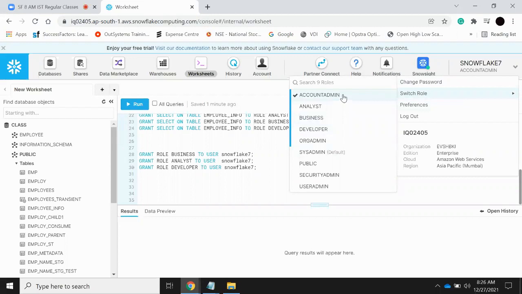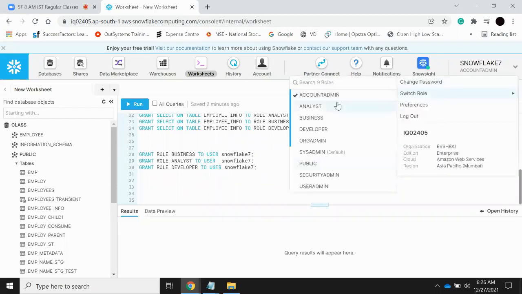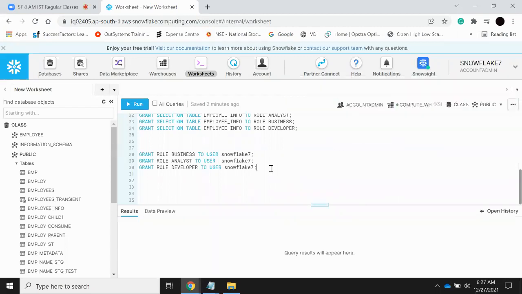But when you are working in a project, you may be restricted to only one of these, based on the organization and the roles. You may not see everything. Here we can see everything, but in an organization you may see only one or two based on your designation. So here we have given this particular role to this particular user.